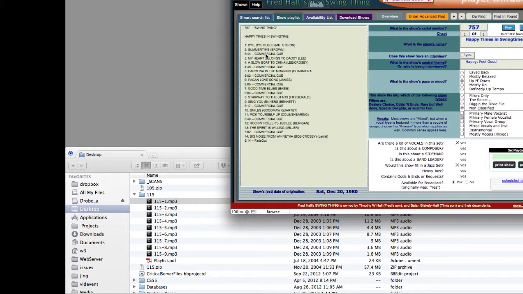In the old days, back when Fred was recording these shows and sending them out to radio stations, the radio stations would receive a reel-to-reel tape. And they'd thread that up on their reel-to-reel tape deck, and then they'd play the show, and it would have all the segments on it.